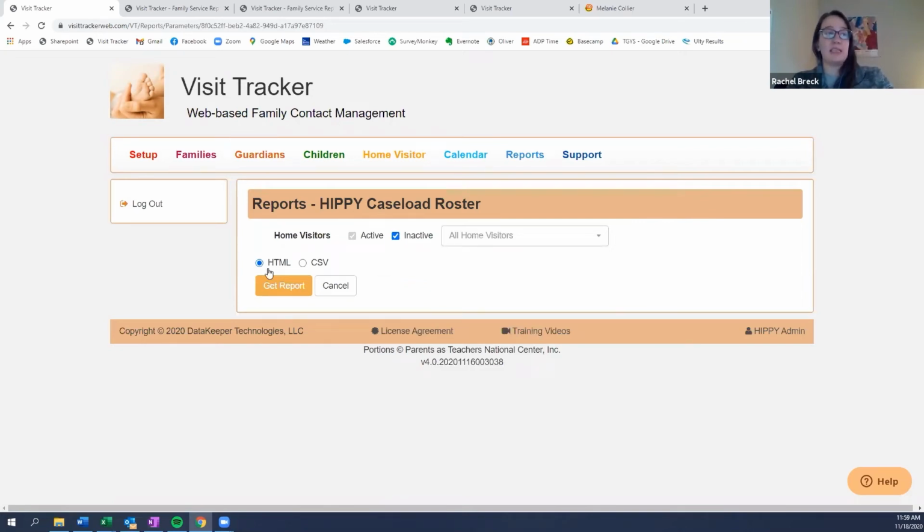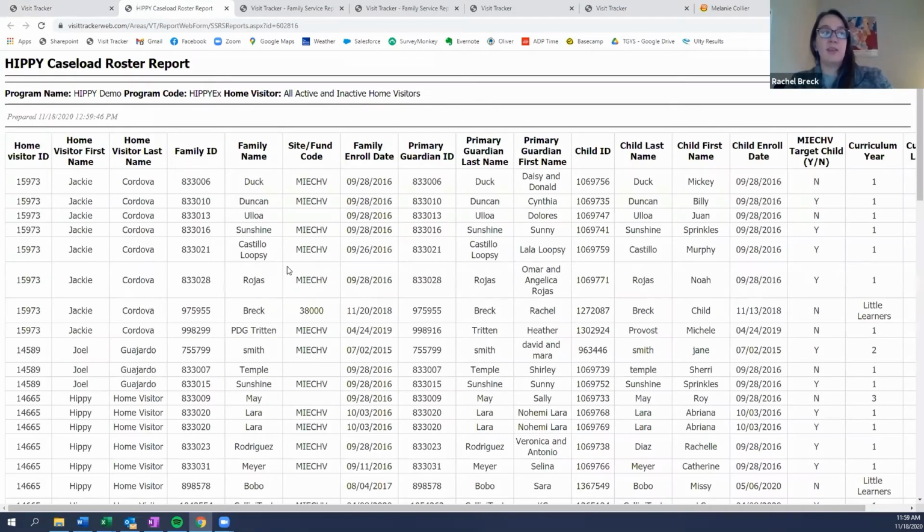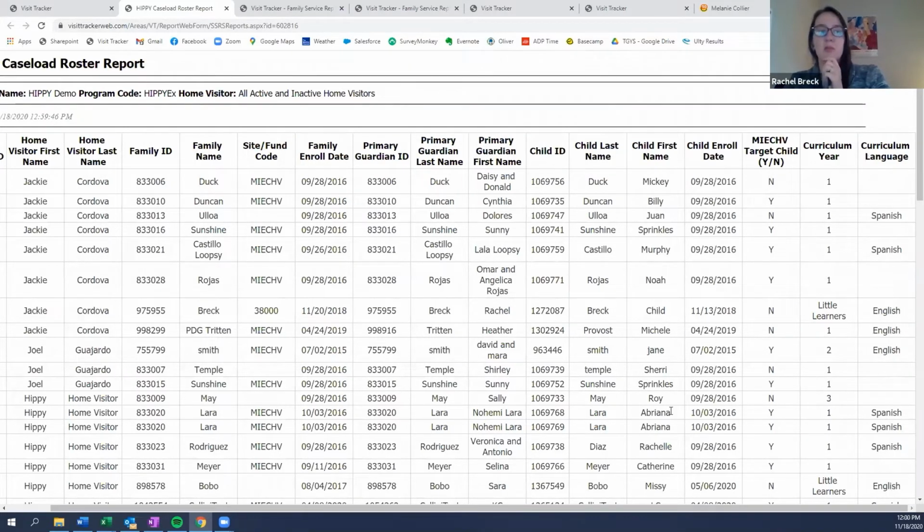And then you just hit HTML or CSV. This is a common option in Visit Tracker now too. So HTML will open in a new tab for us. I'll just show you that. So this lists all of the children you've entered, their home visitor, their family ID, the name, the site fund code. So if you had McBee, this is where that would be. Their family enrollment date, primary guardian information, the child information, and then their curriculum year and their curriculum language.